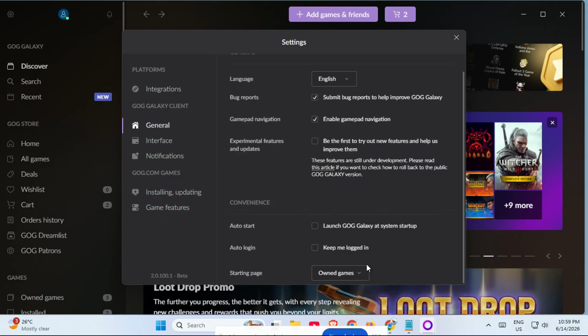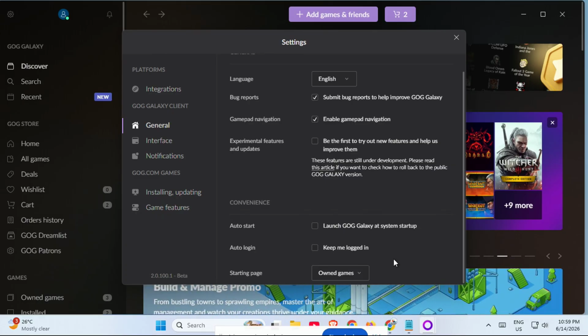Once you've selected your preferred starting page, the settings should save automatically. There's usually no extra step needed, so you can simply close the settings window and return to the app. To confirm it worked, restart the GOG app and check whether it opens to the page you selected. If it does, then you're all set.